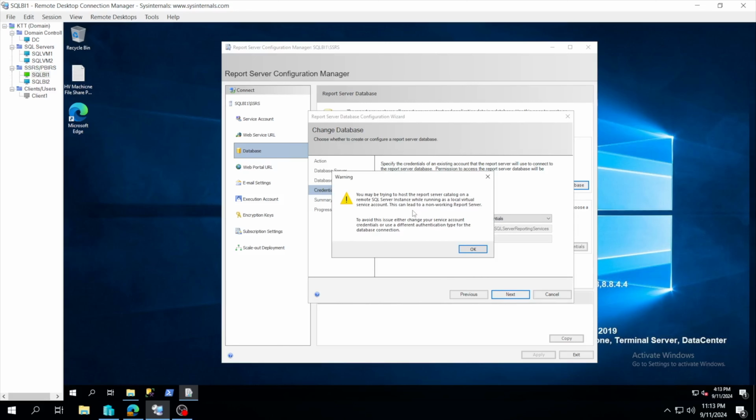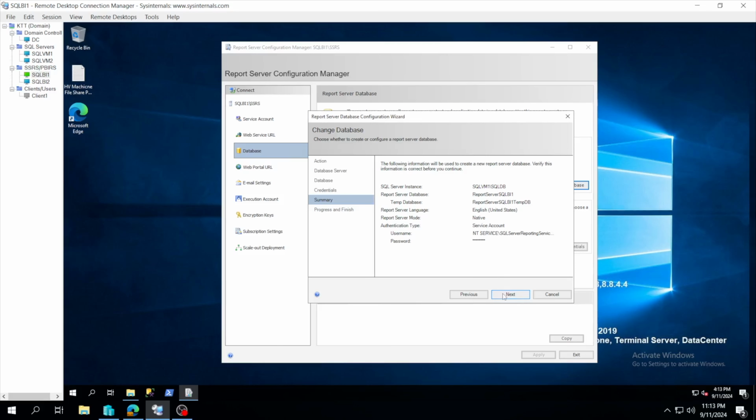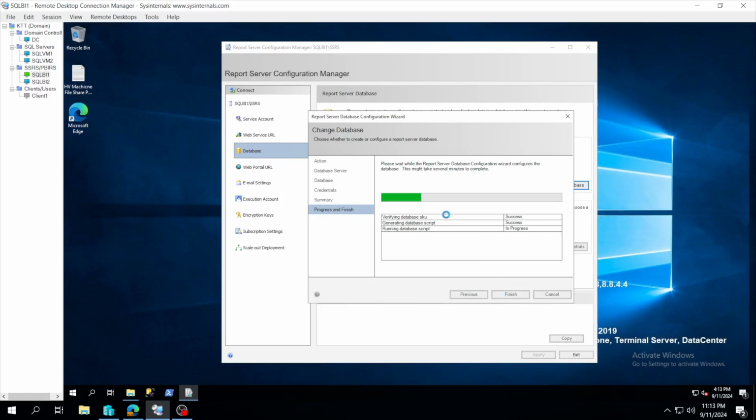As you can see, it is hosted on a different VM, and that's what it is giving us a caution about. I don't have any problem, so I will hit OK, and everything is set up. Now I will click on next to configure the report server database. As you can see, it is configuring. Let's see how long it is going to take. Just wait for this, and we'll see how the web service or web portal URL looks.